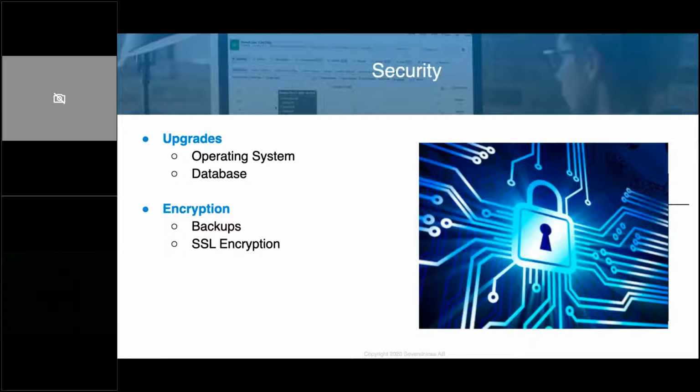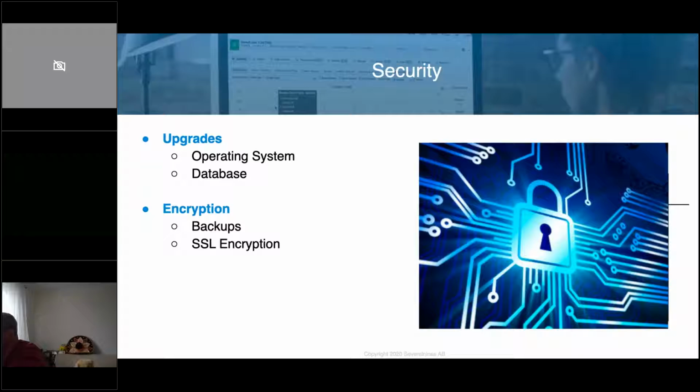Now, related to the previous point, we have security. You need to be as up to date as possible, so upgrades here are necessary. I mean, upgrades from both the operating system and database side. There are minor fixes or upgrades probably every week or every month, so you should upgrade when it is possible. Also, encryption is important. Encryption at rest, like backups, or even in transit using SSL encryption.